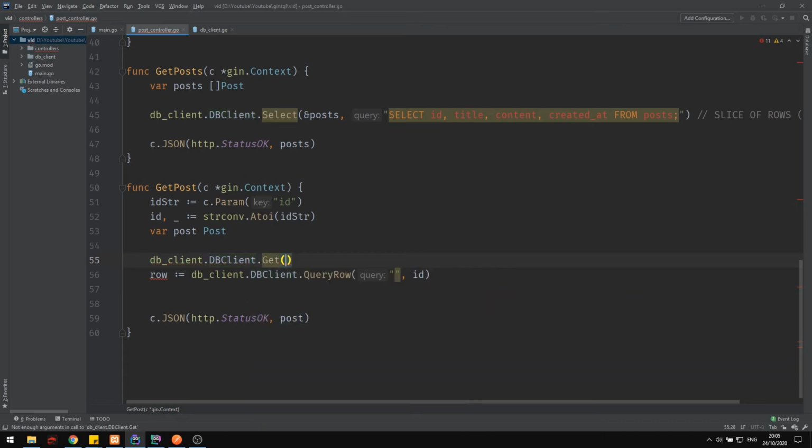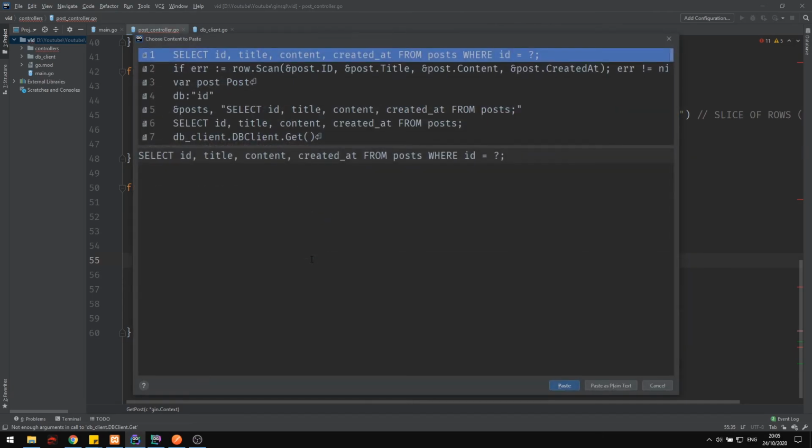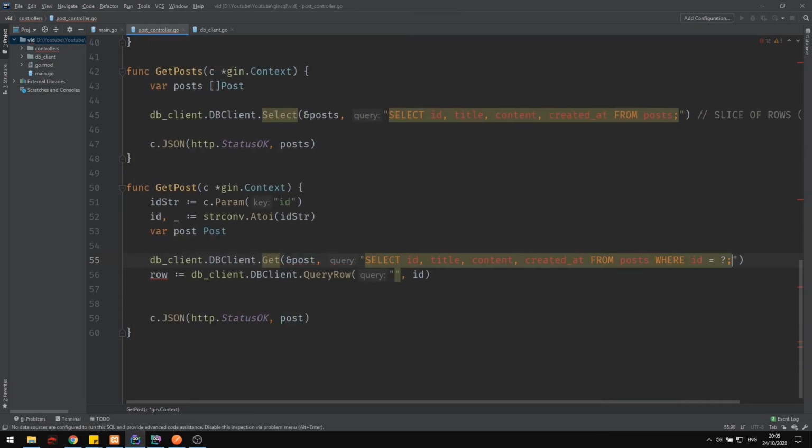So we're going to use Get. We want to scan this to the post variable we have here, which is of type Post. Just provide the string, and then the ID is the same as before, where the arguments are just a variadic parameter at the end. So the only thing different between these two is that with Query we get rows back and it only expects the query and the ID. But with Get, it expects the destination where it wants to scan this to, and still expects the query and the ID or whatever other arguments you have.